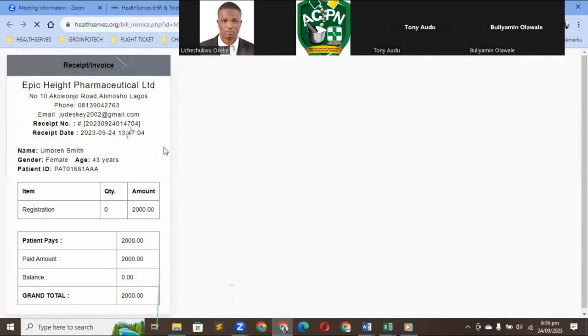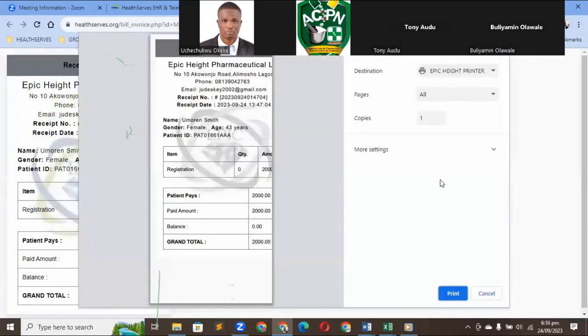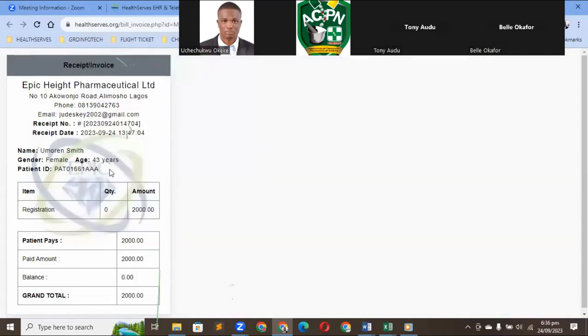So if I want to print from thermal printer, I will simply click on this, and you can see it's going to thermal printer. So that's for thermal printer printing, right? So that's the level here for thermal printer.